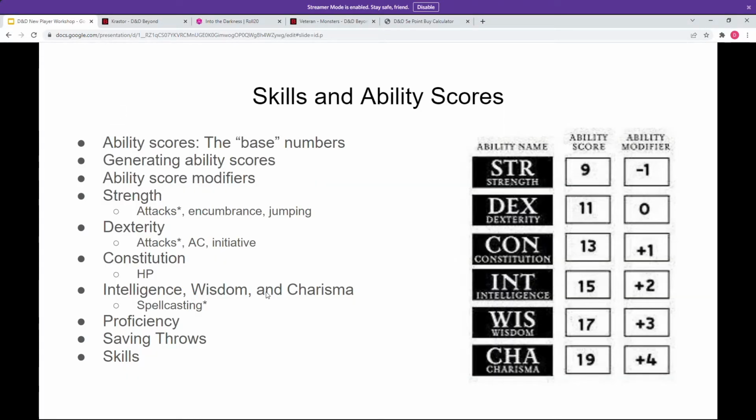All the classes that can cast spells use one of these as their spellcasting modifier. Just depends on the class you choose. So you'll want to pay attention to that when you're assigning your stats.